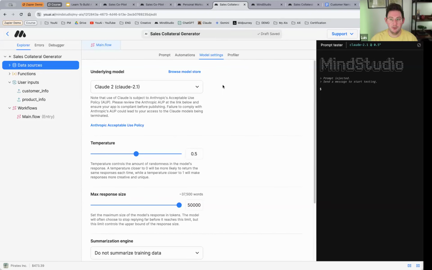Any other questions before we move on to data sources, functions, embedding, API usage, things like that?